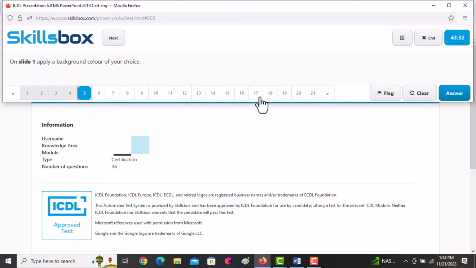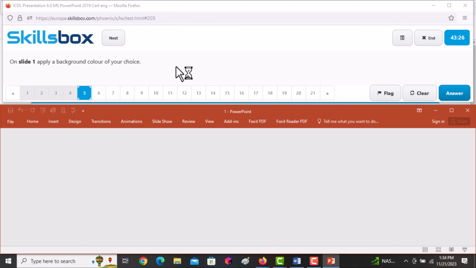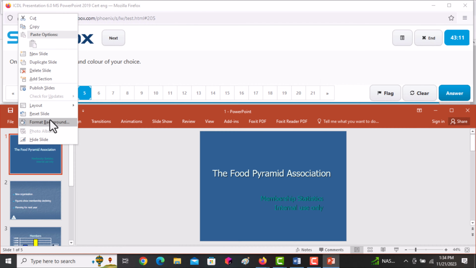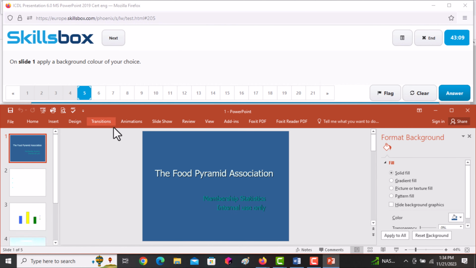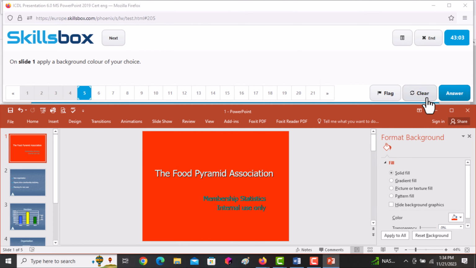On slide 1, apply a background color of your choice. So you need to navigate to that specific slide. Then you're supposed to right click on the slide on the thumbnails. After right clicking on the slide, you go to format background, and then you select solid fill and choose a color of your choice. For this case, I choose red. Then I click answer.